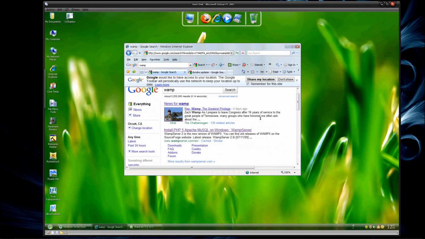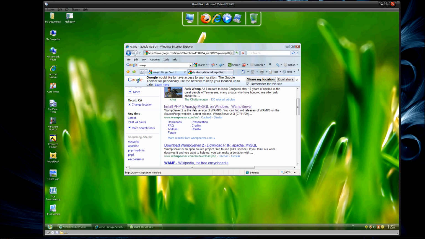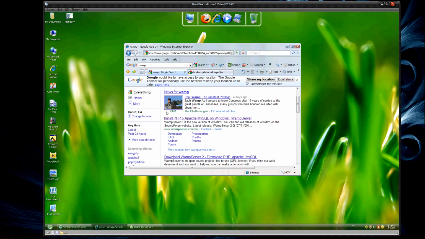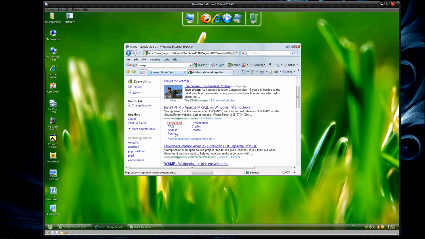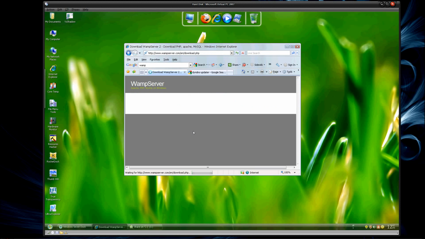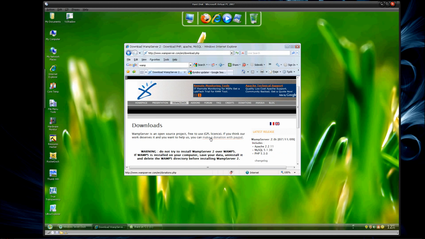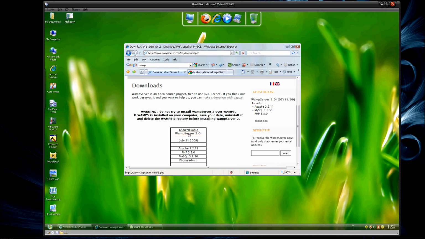It's usually the first one on here, but it looks like it's the second one. You just want to make sure you go to wampserver.com and just click on downloads. And you want to just click and download server 2.1i, apparently. And then I usually save it on the desktop.